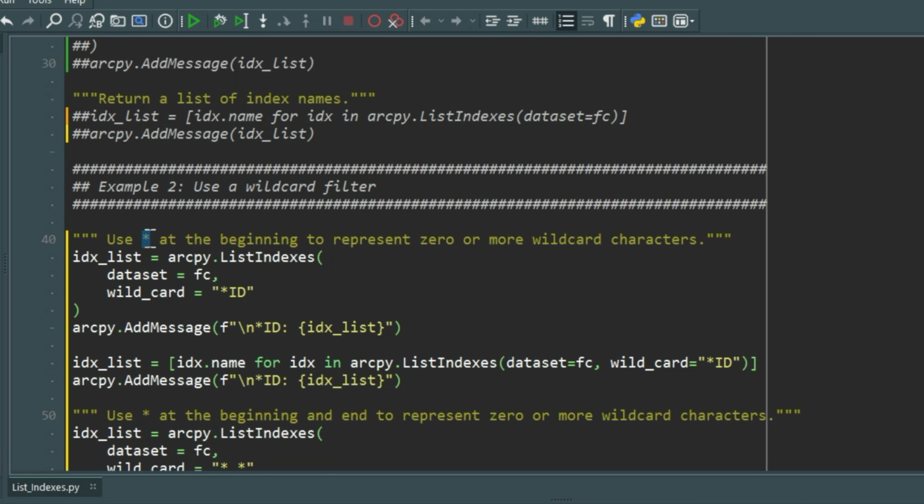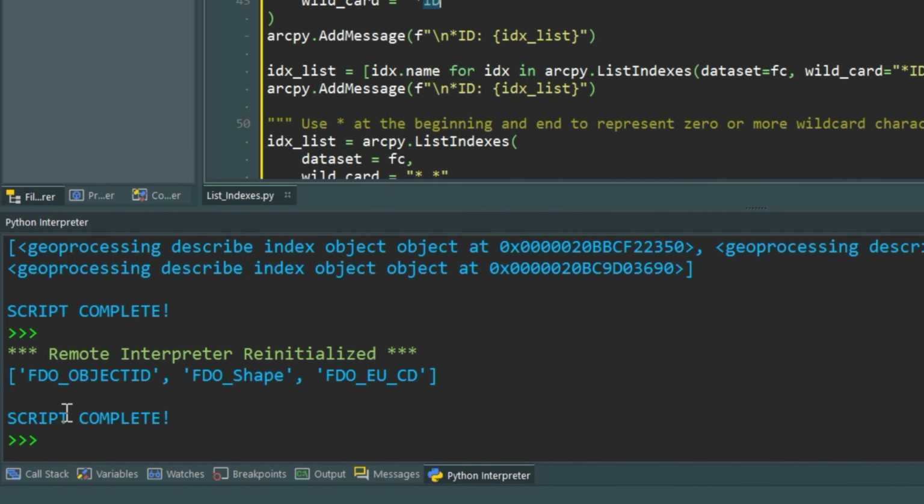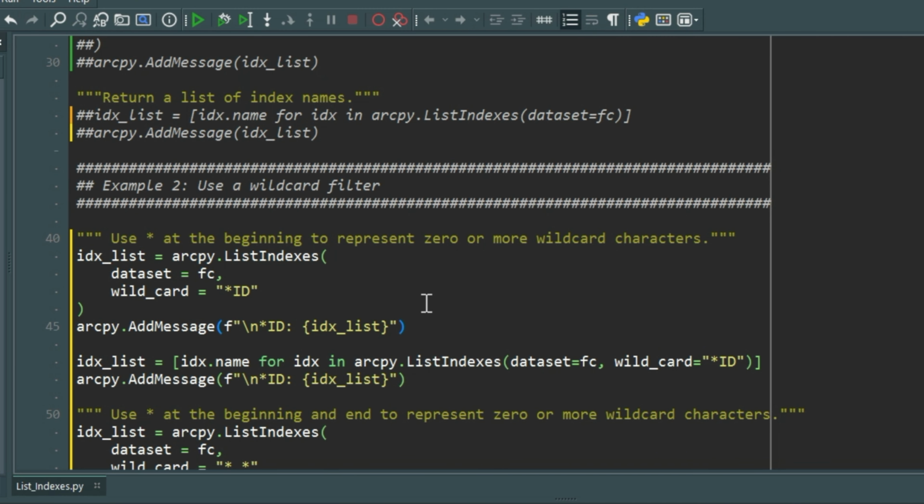We use an asterisk at the beginning of a wildcard string to represent 0 or more wildcard characters. Here we are calling the ListIndexes function, and we're using our rivers feature class, and we're setting a wildcard parameter as an asterisk ID. Here we want to return any indexes that end in ID. And if we take a look below, we can see that 1 fits this criteria, and that is our FDO_object ID. We will then print the list returned to screen.